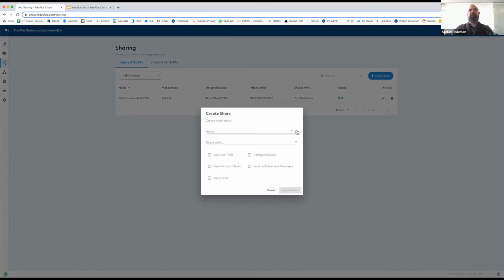And you can then select your asset. So we have Stefan's other Rockstar, which happens to be the only one that isn't currently shared that I can share out. You can then click which organization you would like to share that with, and then give them the various permissions that you would like them to have. So we have View Live Trails. That is a rolling 24 hours of tracks, so basically current data. We've got View Historical Trails, so that's all asset trails going back in time.